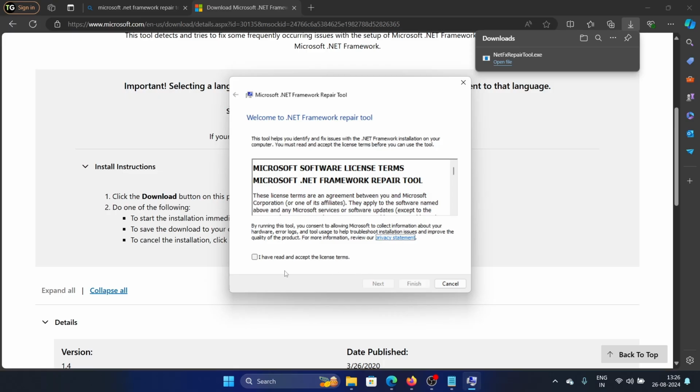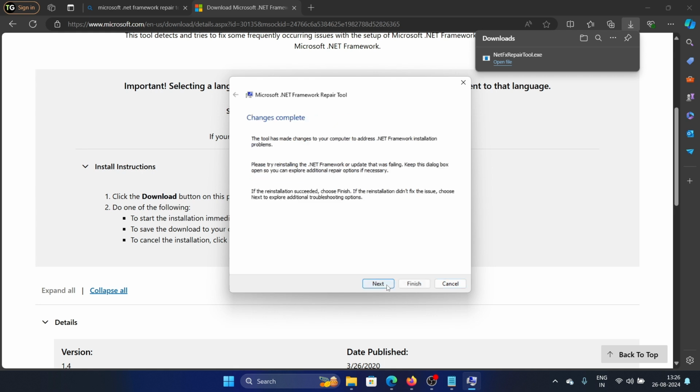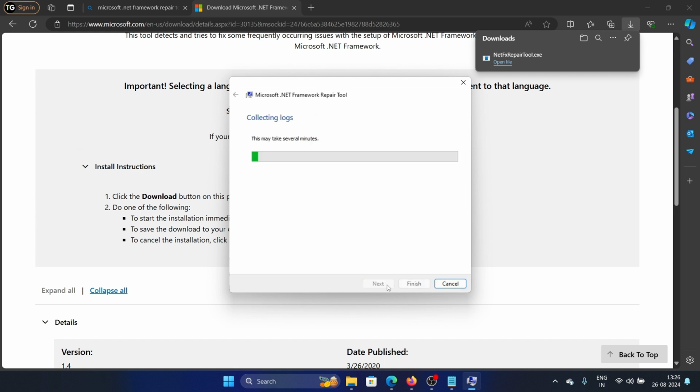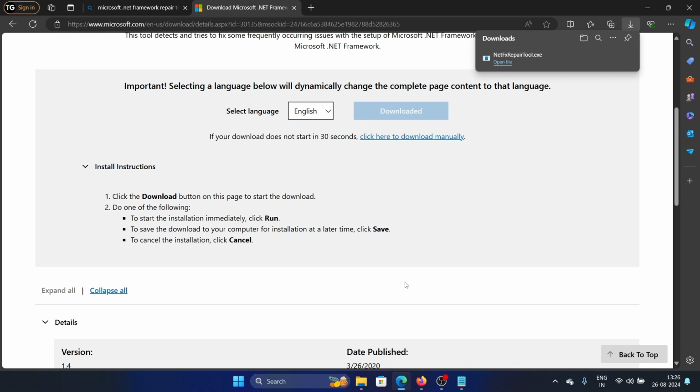Open the file. Yes. Accept the terms. Next. Next. And finish. And your .NET framework has been repaired.